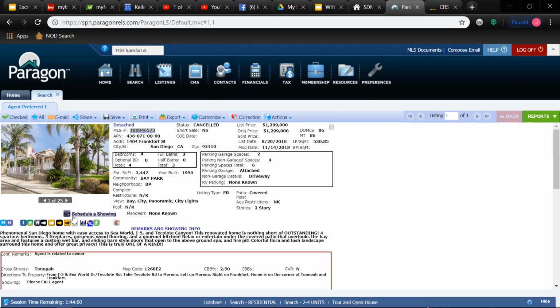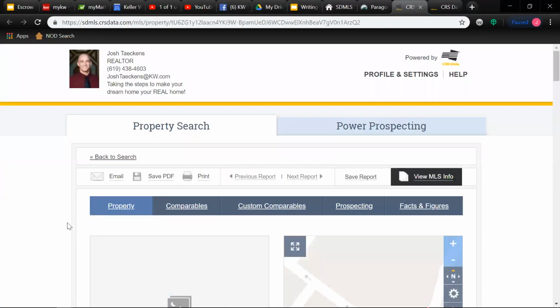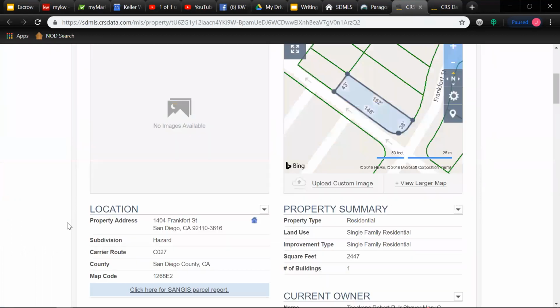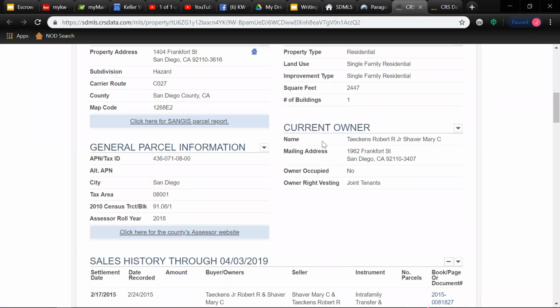Oh yeah, but the best way to find out if the property's in a trust is going to the tax report. So we click on this guy. Once we get into here, you'll scroll down, and where it says name, it will say trust. And where the owner vesting rights, I believe it also says trust. So that's how you determine if it is in a trust and if we're going to need to add the trust advisory.